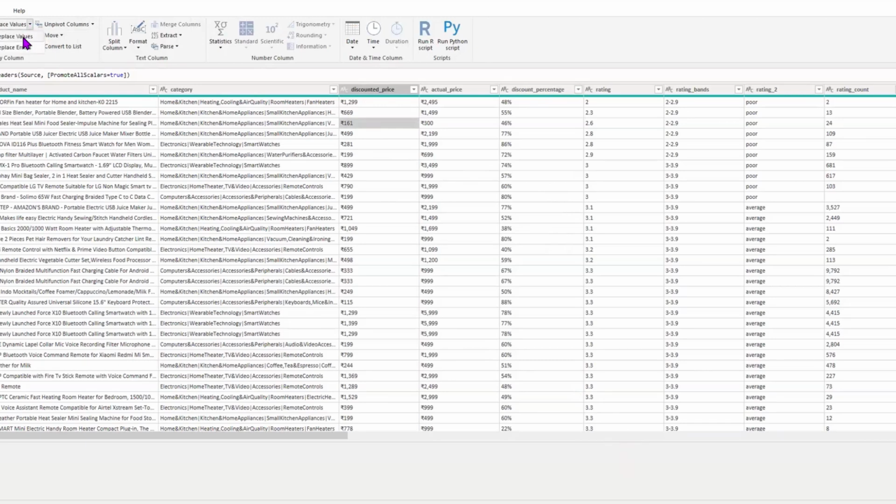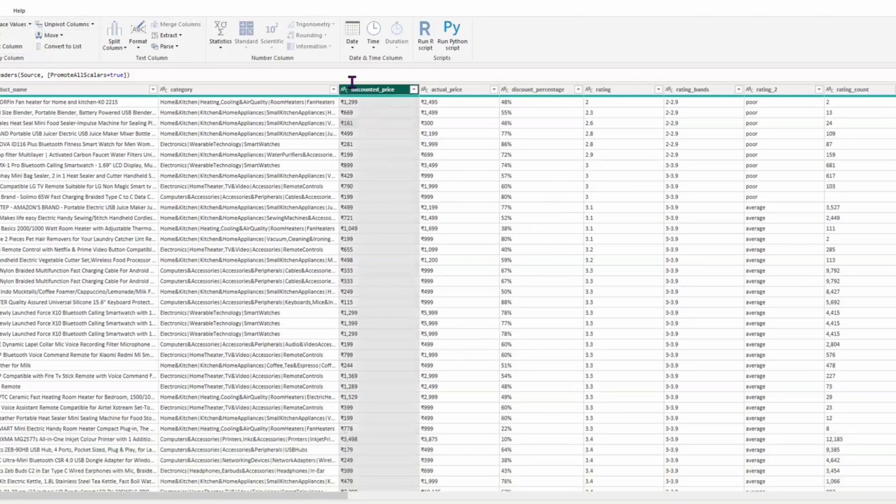Hope you are still following. I'll say replace values. Remember, when you're replacing values, you have to select the particular column that you want to replace the values in. Just like when you're working in Excel, if you don't select the column, you're going to be replacing values across the board. So we only want to replace values on this column.